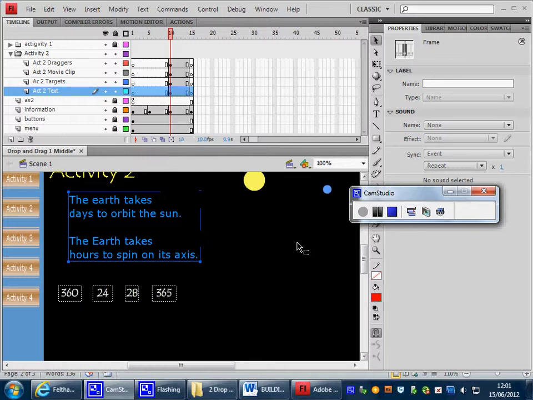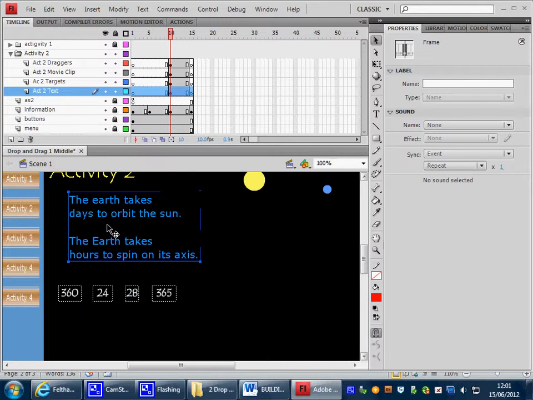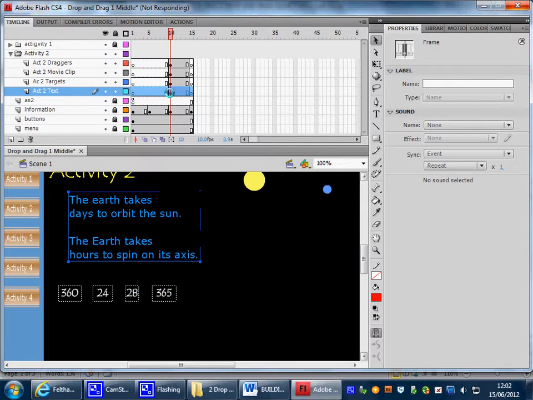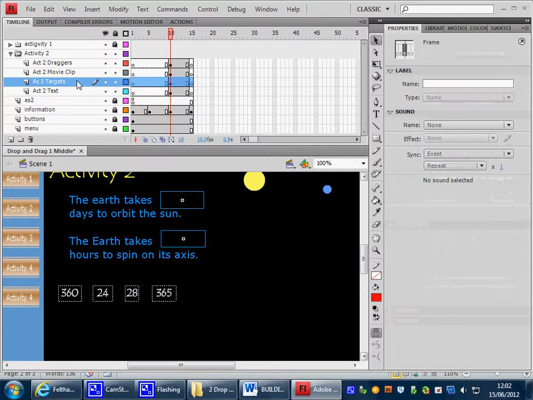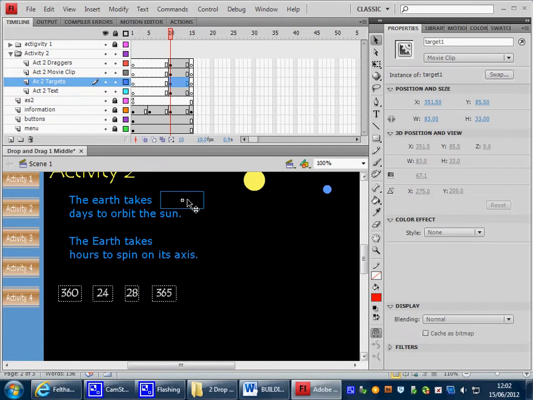When I construct a simple drop and drag game like this, I tend to use three key layers. In the bottom layer, I have the text. This is the question that you want somebody to respond to, and on this occasion, it is placed in frame 10, where activity 2 is located. I then have the targets. Now, here are my two targets. These are just two movie clips.